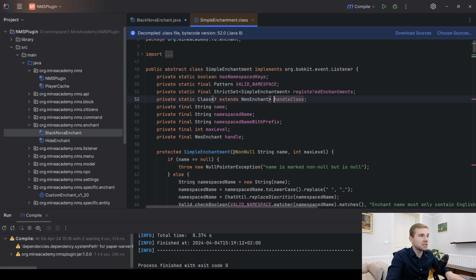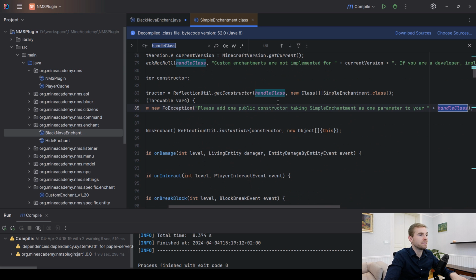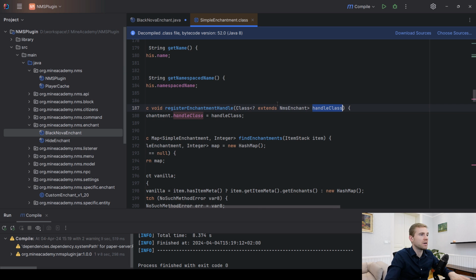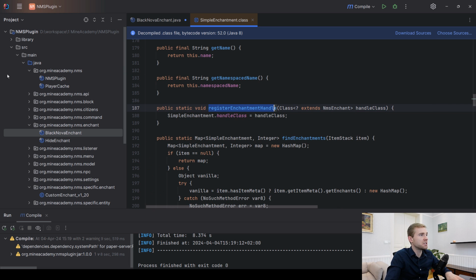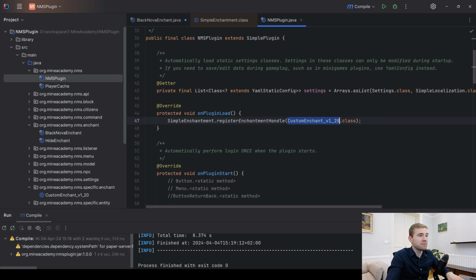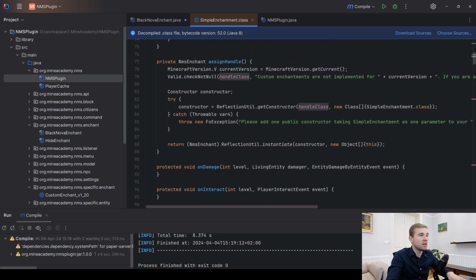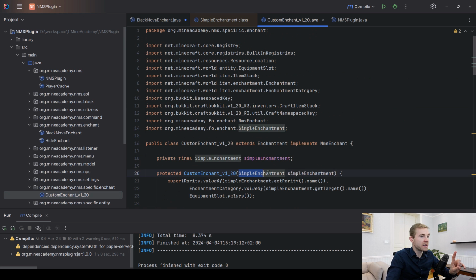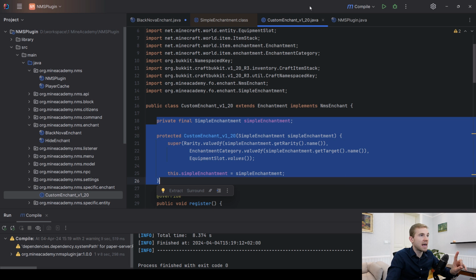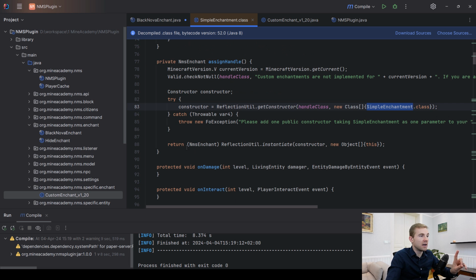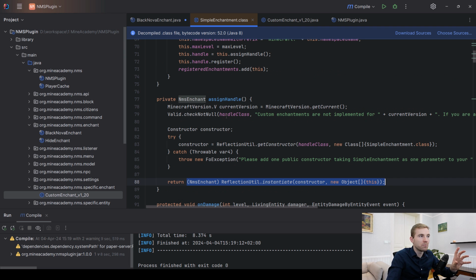The handle class is assigned in register enchantment handle. Yeah, that one is registered right here. So that call you can just keep. And then on that handle, we are just going to get the constructor using reflection that has 1 argument that is SimpleEnchantment. So that is exactly what's going on right here. And then we just need to instantiate that constructor to assign the NMS enchant to this very bridge class.